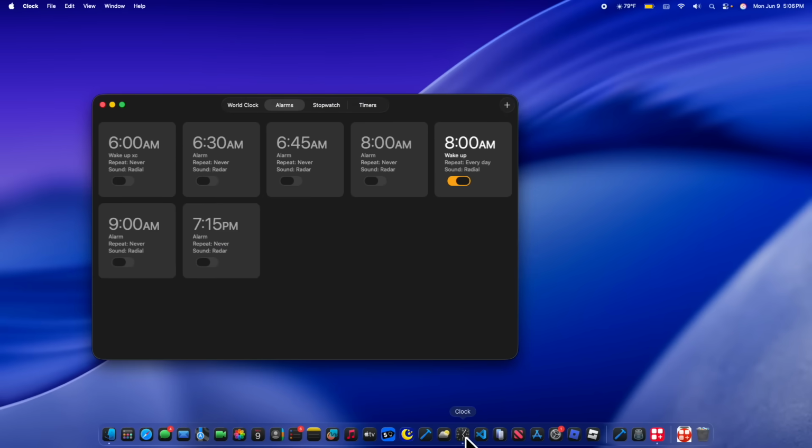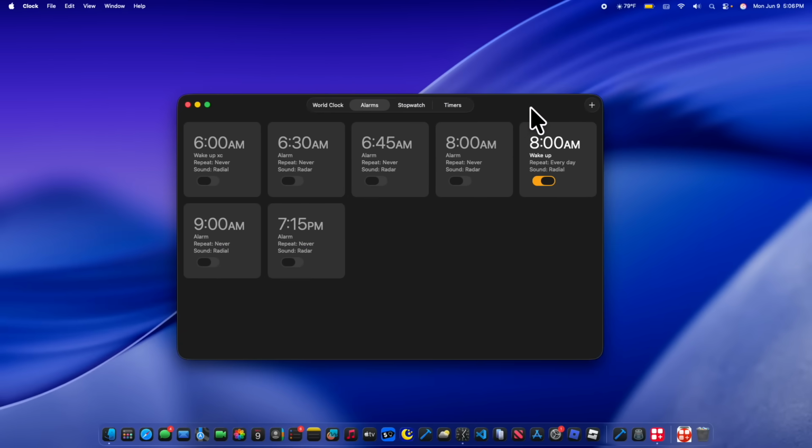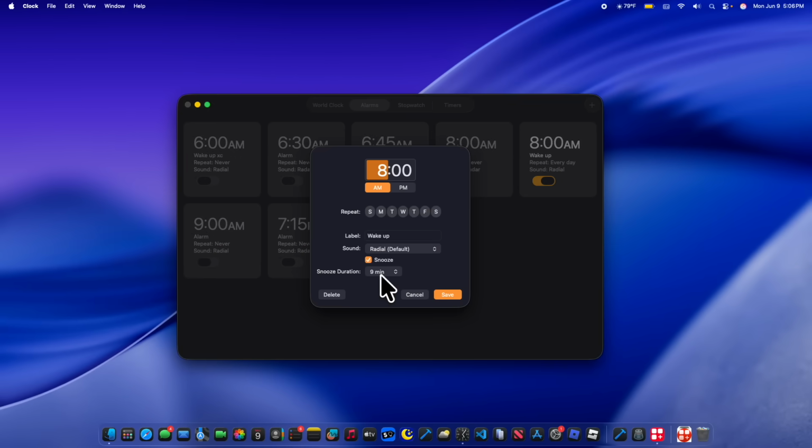Now the next change has to do with alarms. If you were to go inside the clock app right here and then click on an alarm, you'll see that there's a new snooze duration option. So before you could snooze for 9 minutes, and that would be the only option because that's what the rest of the tech industry did right before the iPhone. But then technology got advanced, so Apple just added this. And now you could just choose your snooze duration.